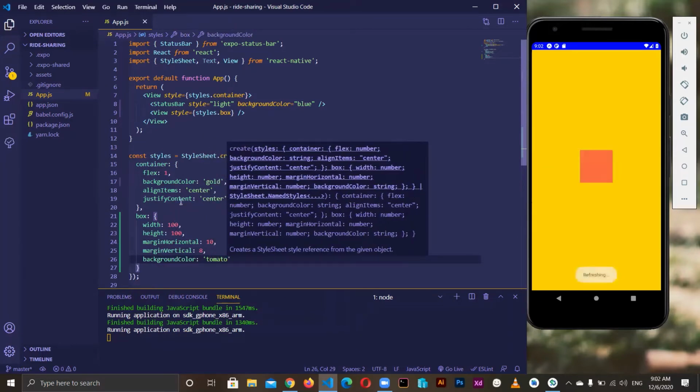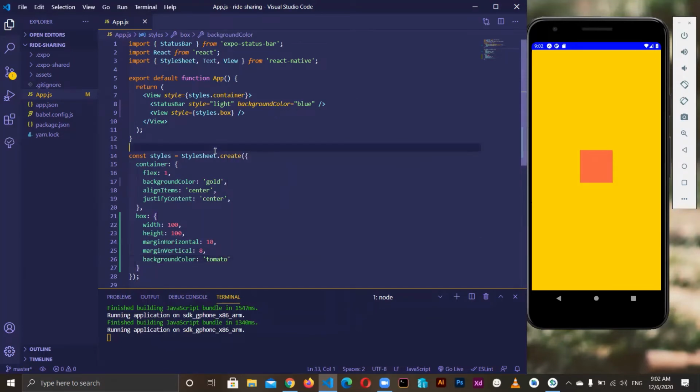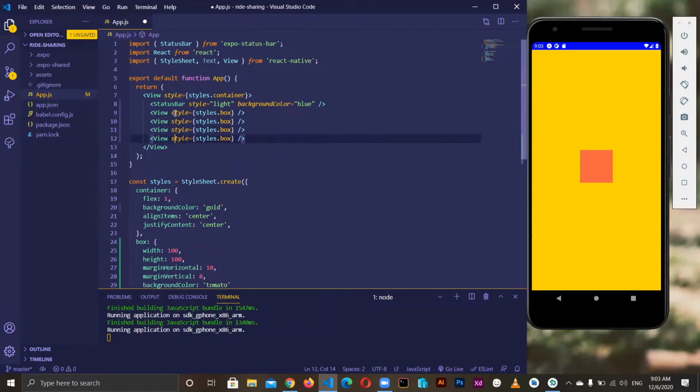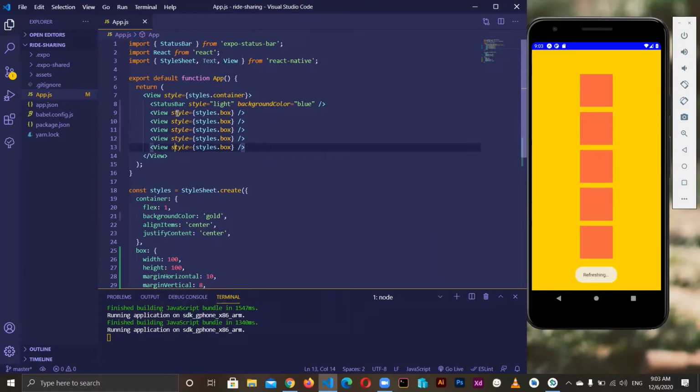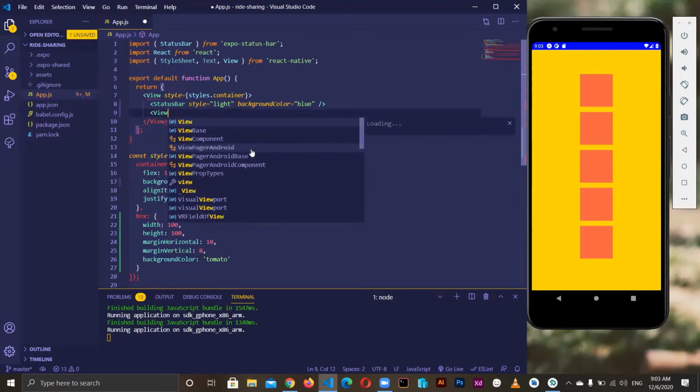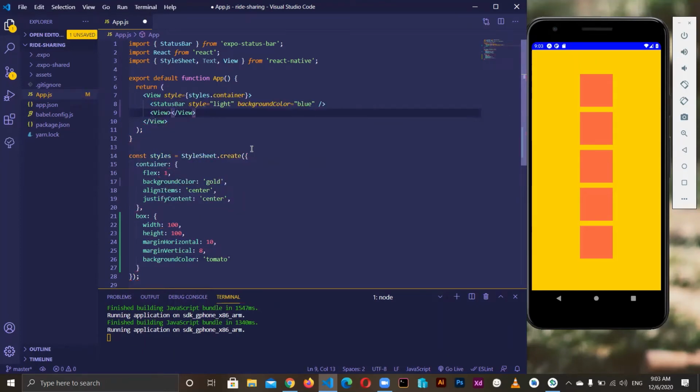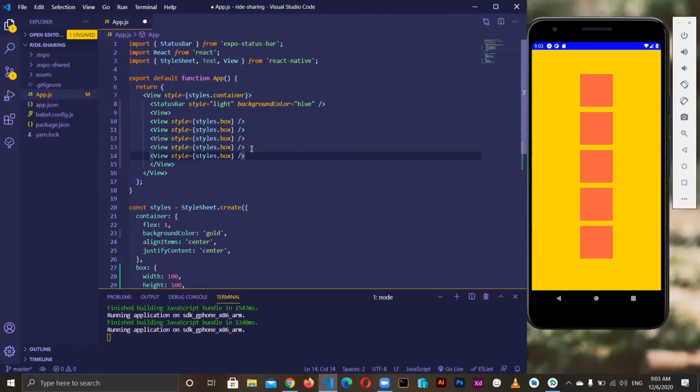Okay, I'll save this. Then I have this box right in front of me. So I have a reason for actually doing this. I'll duplicate these a couple times, and then I'll save it. Now you have it like this. What I want to do is to have a view wrapping all of them. I'm doing this to actually explain fundamentals of how layout works in React Native.